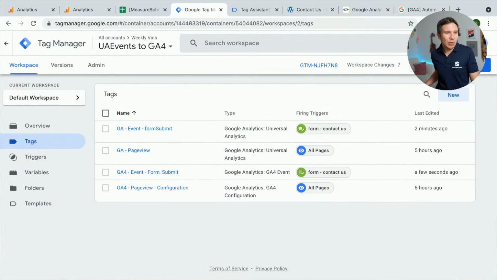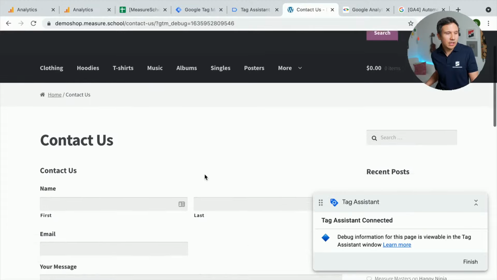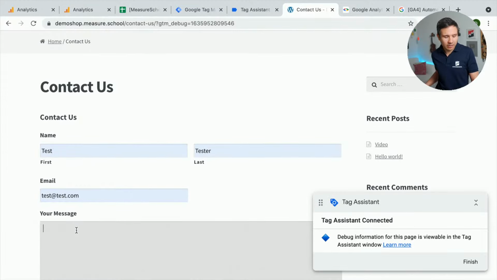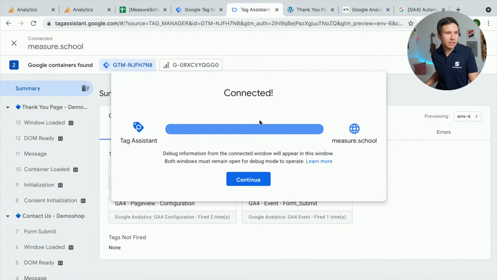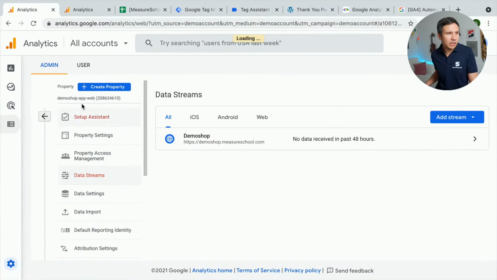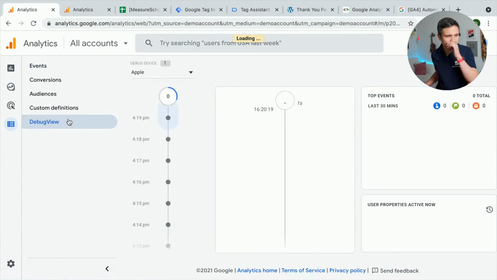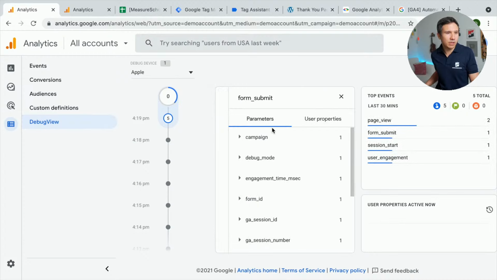Okay, we have this now configured, and then you obviously need to preview this. So we go to the page and we fill out our data and submit it. And then in our Tag Assistant, we should have seen a form submit right here. And we are seeing our Google Analytics 4 form submit and our event form submit. Let's go over to Google Analytics 4 first and look into our debug view. Let's see if you can see anything. Yes, here we have our new form submit with a form ID that is GForm5.